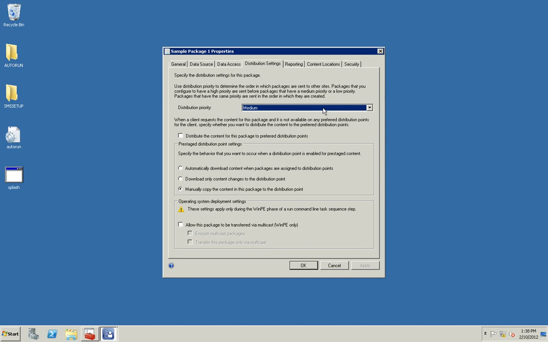Okay. Other things that are available here are options to allow you to distribute content using pre-stage media and preferred distribution points. Pre-stage media is down here. Preferred distribution points. So if you have preferred distribution points defined, and you likely will, then you can go ahead and select this checkbox and allow the content to be deployed that way.